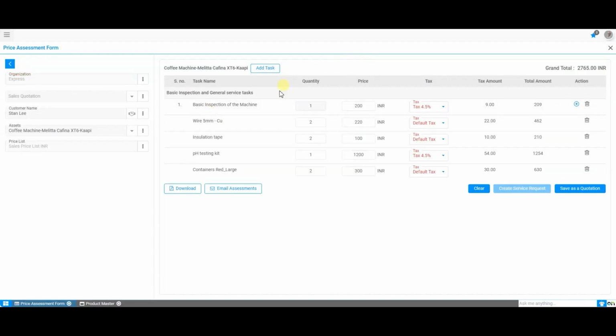So, the basic inspection of the machine task is added successfully on the form, and spare parts for this task are automatically populated on the form. By default, the quantity of the task is set to 1 and is frozen. You can update the quantity of the spare part if required. You can find the price of the spare part here and the currency just next to it. These prices are automatically populated based on the defined prices on this particular price list. Then there is the tax on this spare part, and there is a tax amount. Then there is a total amount of the tax. On the top right corner, you will see the updated grand total.